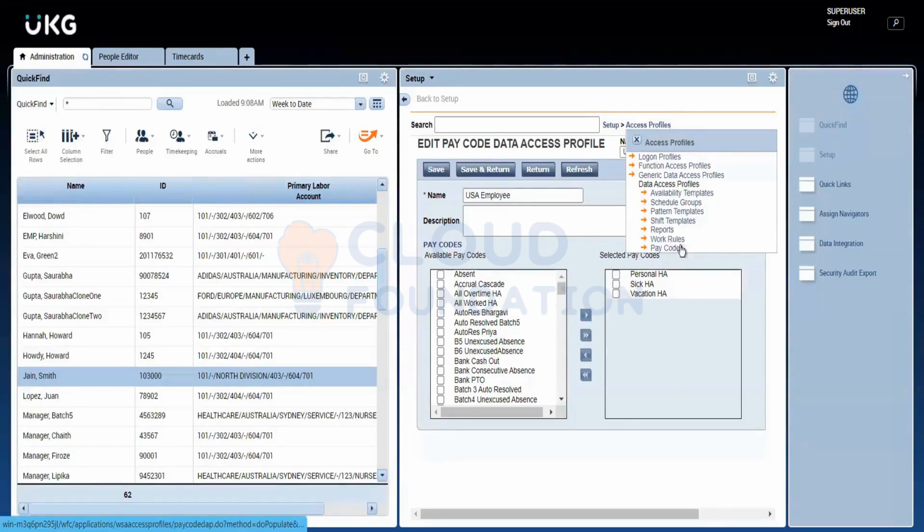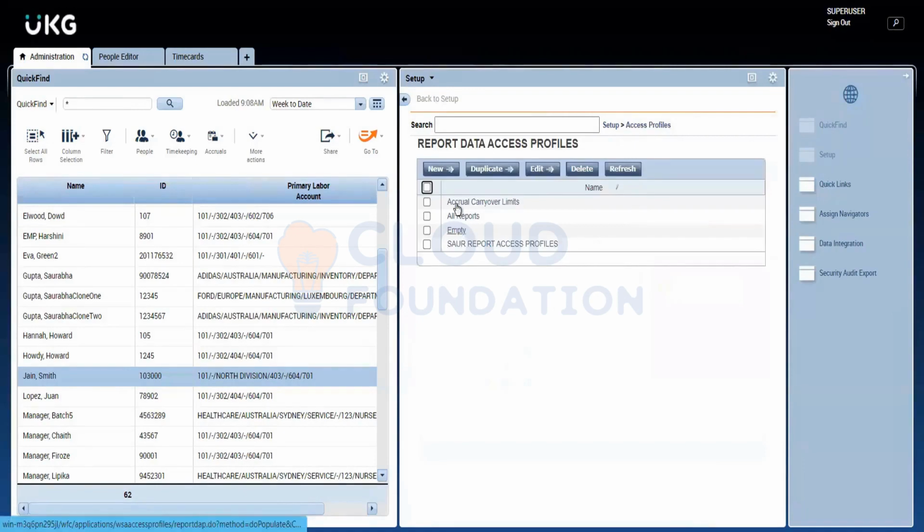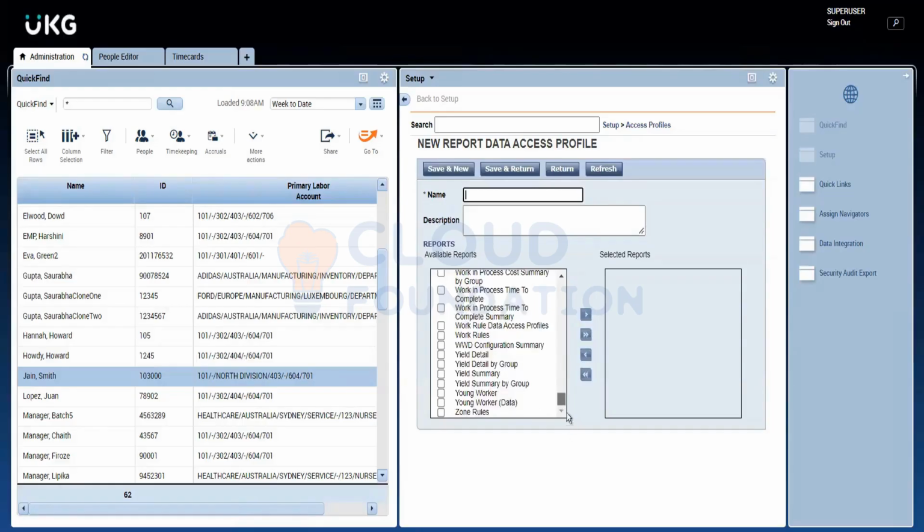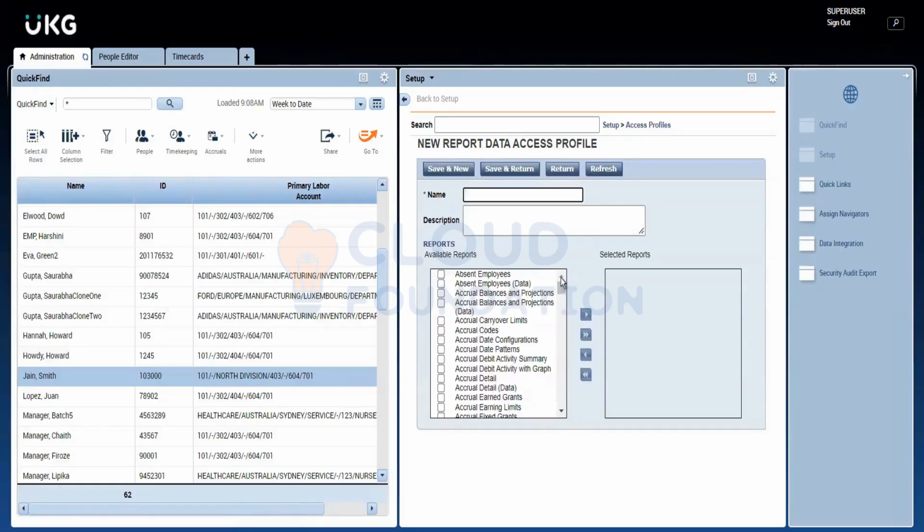Let me come to the last. Report. Again, reports are also the same as what we saw in the pay code access profile. We can create one and choose whatever report should be visible to that particular employee or manager, not all. We can handle it.